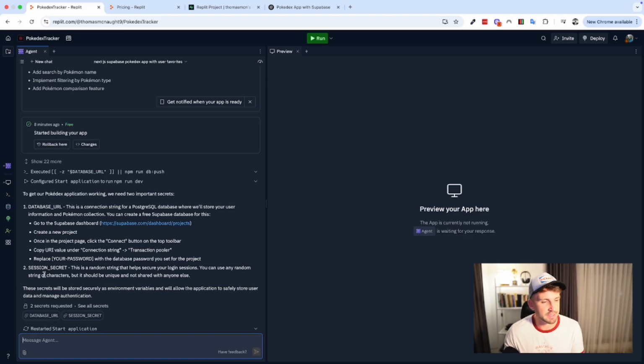And then session secret. This is the random string that helps secure your login sessions. You can use any random string of characters, but it should be unique and not shared with anyone else. These secrets will be stored securely as environment variables and will allow the application to safely store user data and manage authentication. So let me just put this in.